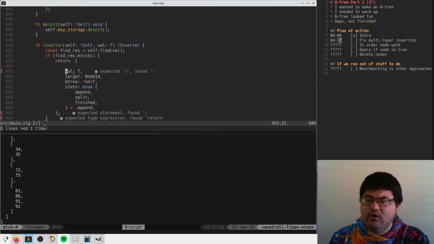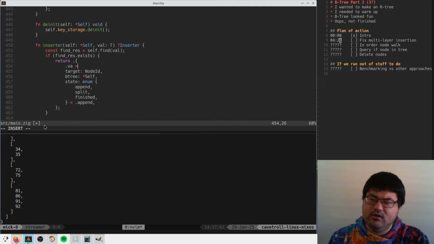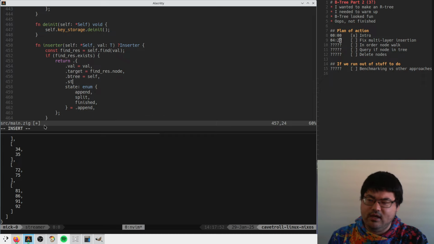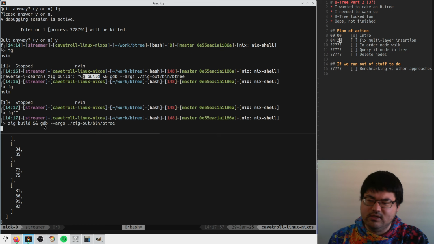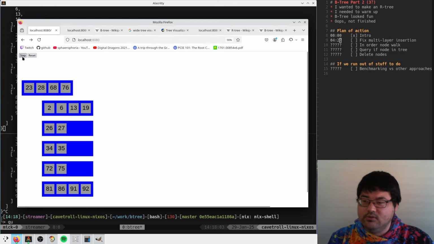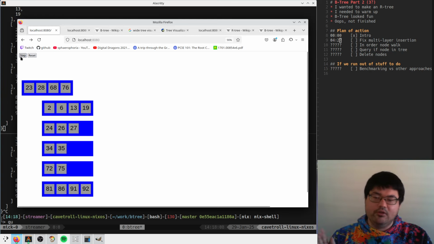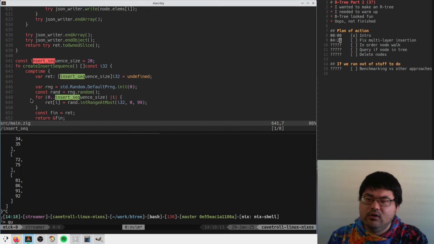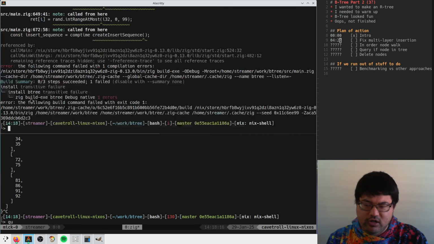So we could say, this thing is our value, our target is the find result node, the B tree is us, and the state is just already finished. And then that should make it so that at the very least we see the thing happen. Here, so we go 92, it's targeting here, and then we just discard it because it already is there. Okay, 24. And it looks like maybe we've just hit the end of our thing, because I think we only have 20 elements in our insert sequence. So can we just up this to 40 elements and then call it a day?